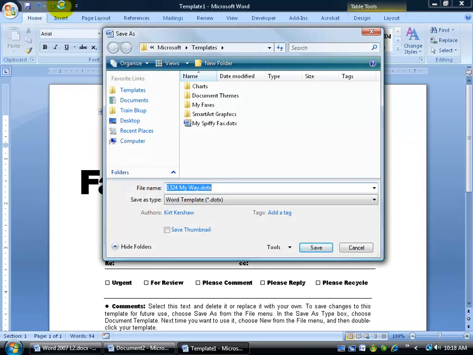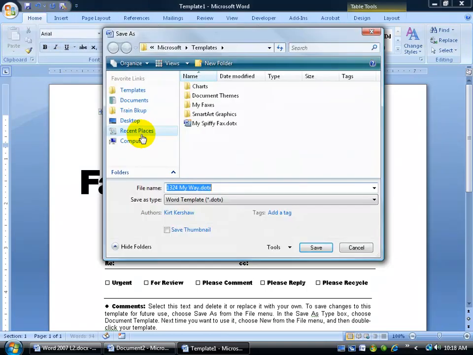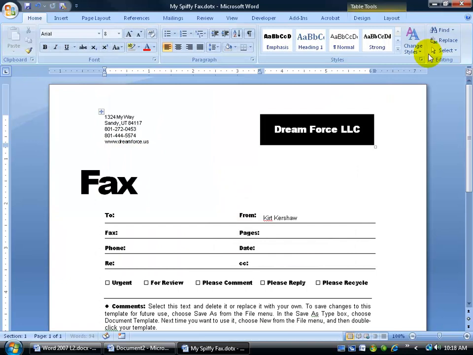If you want to override a previous template like My Spiffy, because let's say in here I make some changes, like this phone number is incorrect, it's not 55, it's 53, then I can click Save As and select this, and it gives it the same name. Then click Save again, and it says, do you want to replace it? You've updated your template and you're done. And then you can close out.